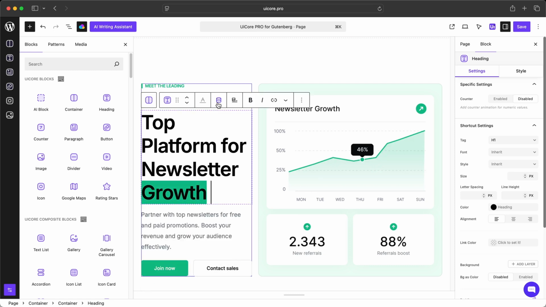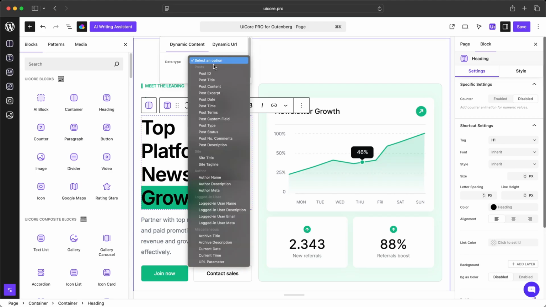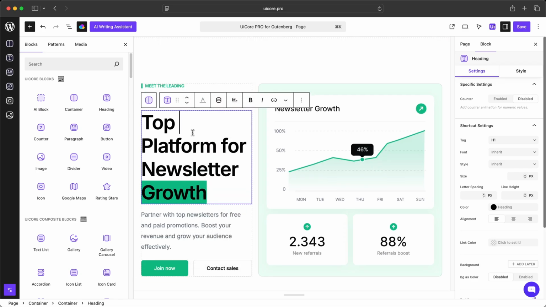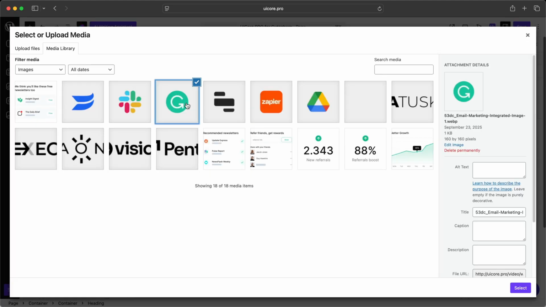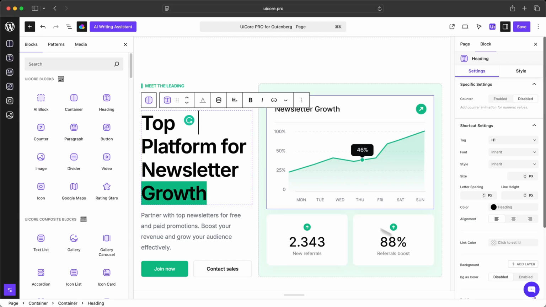You'll also see the dynamic content button. This allows you to connect your block to dynamic fields like post titles or custom data, so the content updates automatically. Another useful option is the inline image button, which lets you insert an image directly inside your text, keeping it part of the same block.